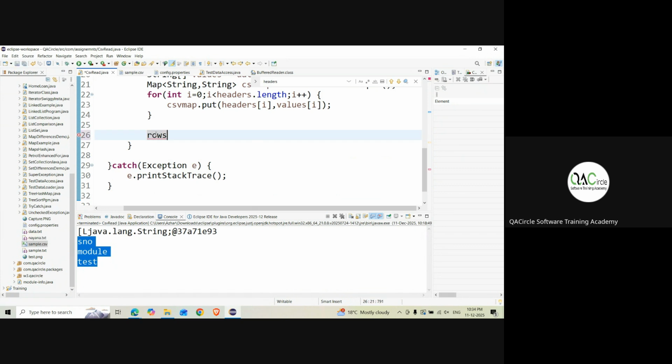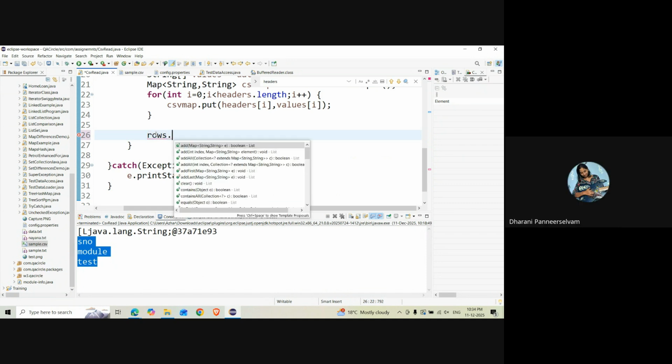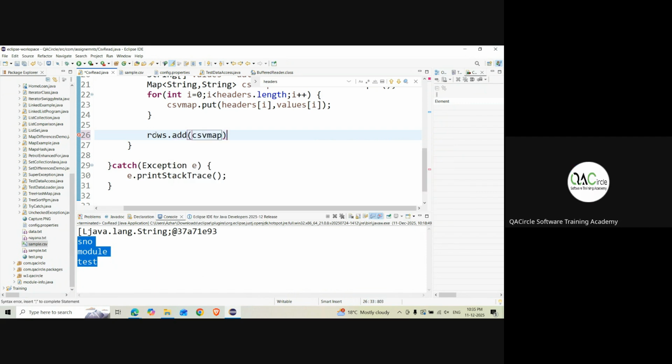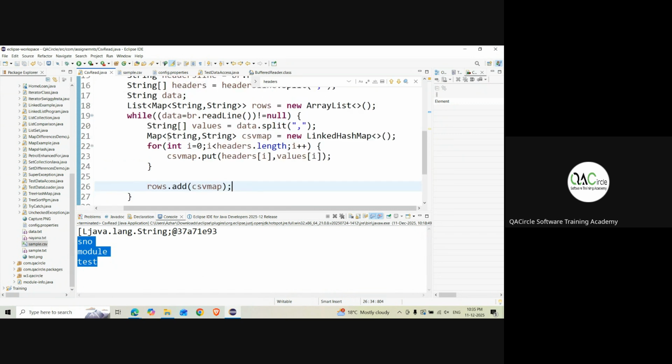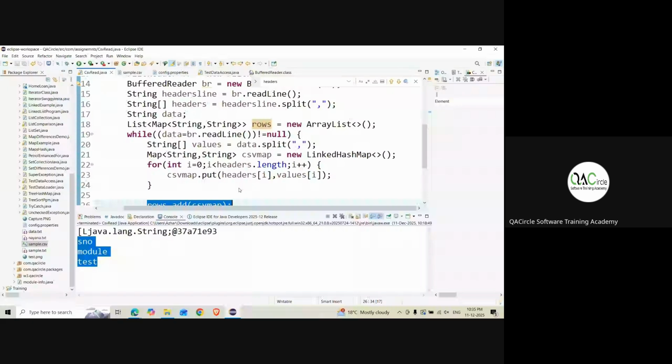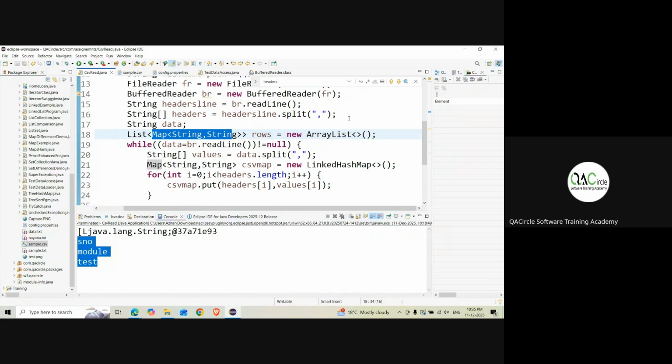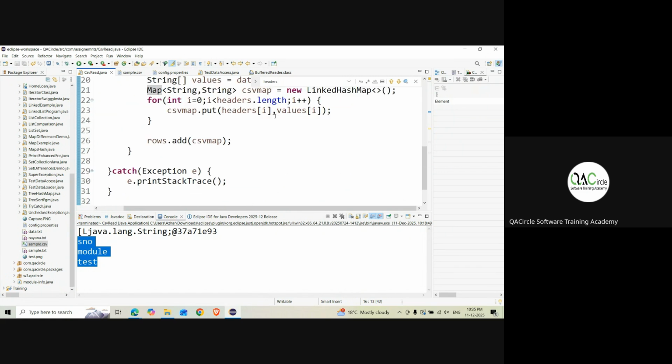Tell me how do I add the values in the list? rows.add. Good. Dot add of csvMap. It is only suggesting that csvMap should be added. Now, good. We have used a map. We have used a list which has a data type of a map, and also we have stored headers in one single line. Everything we have done in one single program.